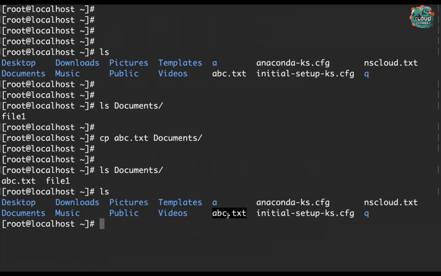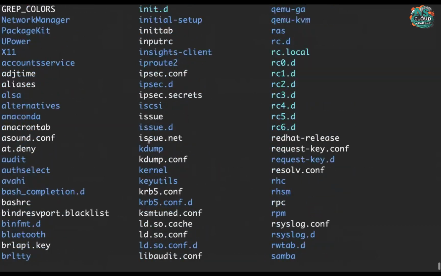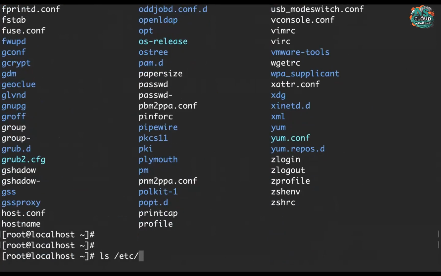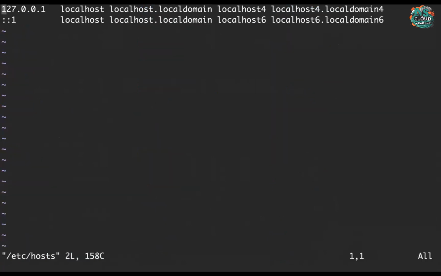So you can use this to copy any file, which means you can create a backup of any file. Let's suppose if you go into etc, inside etc we have so many files and folders, right? Let's suppose I'm going to do a modification inside this hosts file. This is the file.